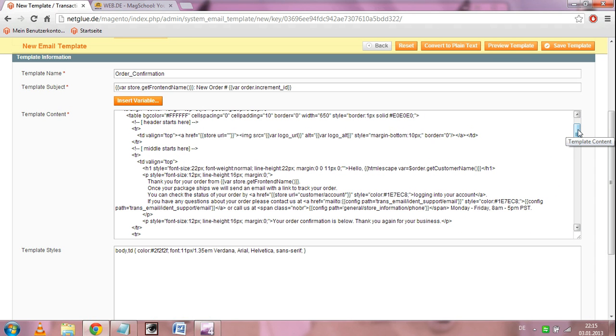At first I want to modify the salutation here, because I rather want to address my customers with Mr. or Mrs. instead of hello, because I think hello seems to be a little bit unfriendly. So I have to make the following changes. This variable shows you the first and the last name of the customer who receives the order confirmation.